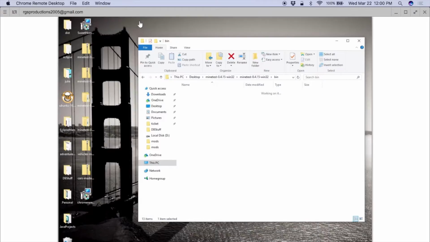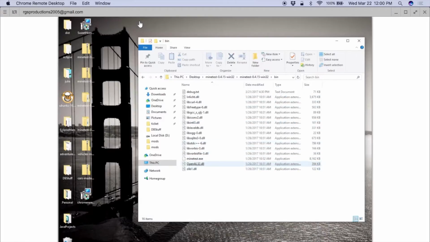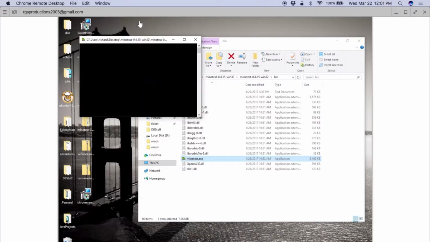to bin, this is going to be painful, folks. Minetest.exe. This is literally going to be.